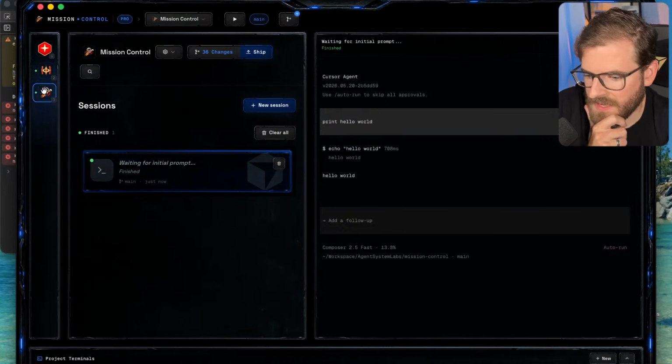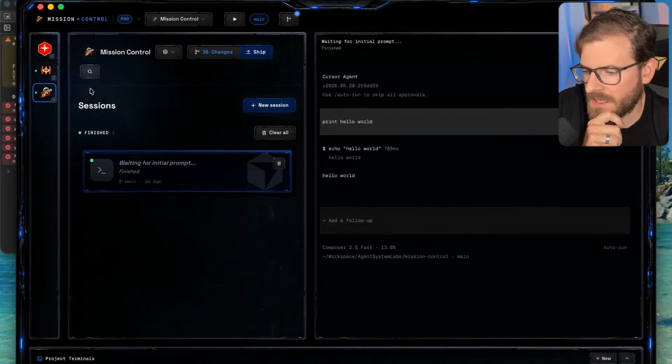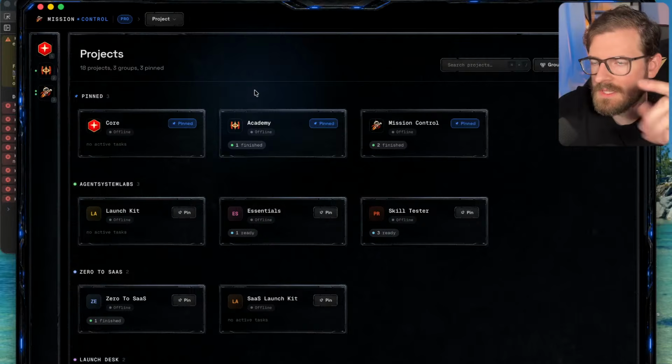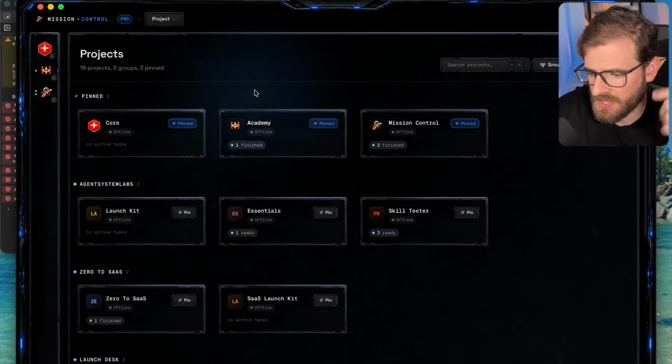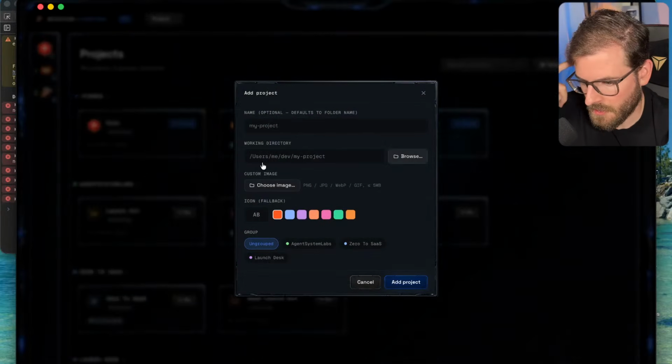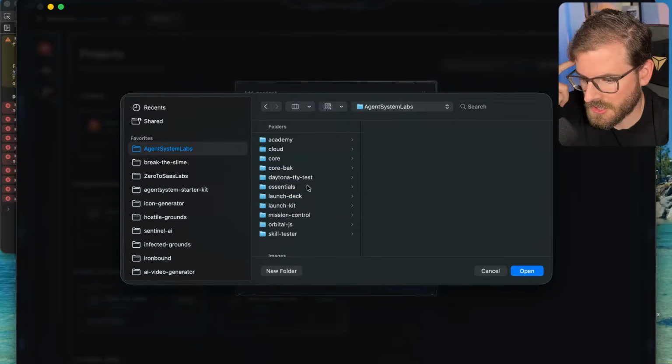Yeah, so the main thing I wanted to fix: someone reached out last night and said, hey, I have some feedback on your app. Basically, he has a project that has maybe 8 different repos in it, which is the exact same approach I'm using for Mission Control. So for example, if I were to open up, let me go find another project I have. Let's go to Agent System Labs. So I have all these different things in Agent System Labs.